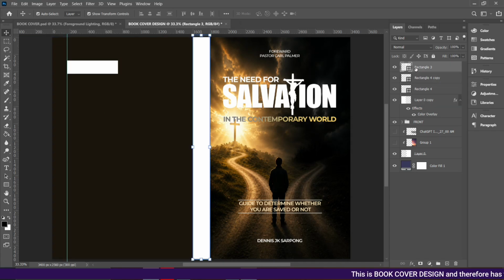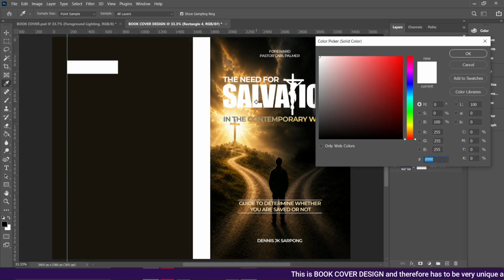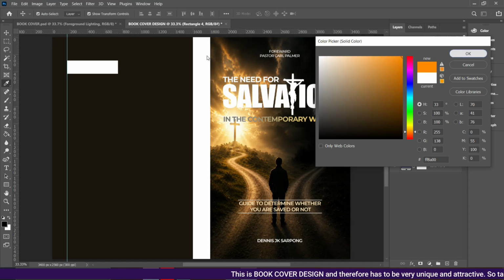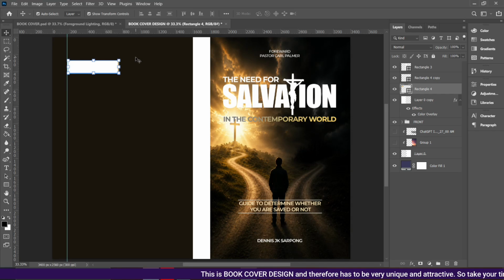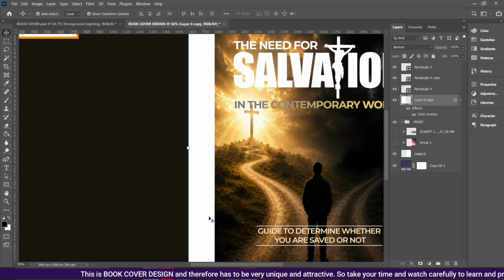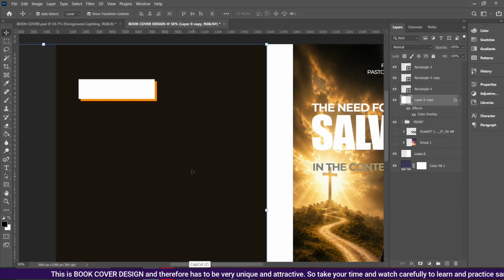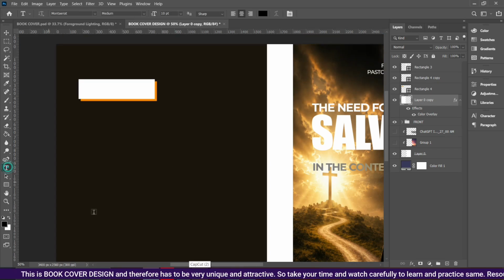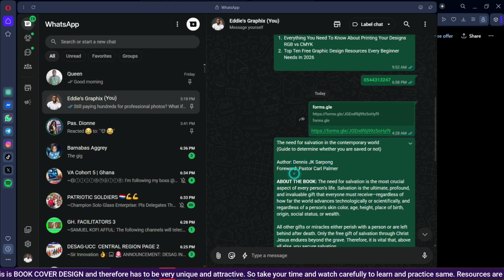And now we are going to change this color. Let's pick a yellow color like this, and then bring it forward a bit, and then bring it down. So just something like this, just to be creative. I don't want it to be raw. And then now I'm going to copy about the altar, this one.